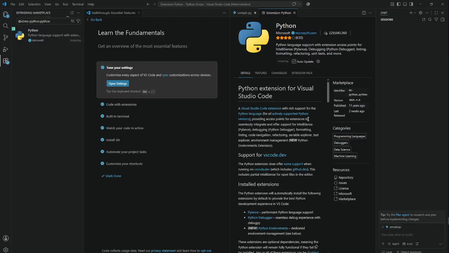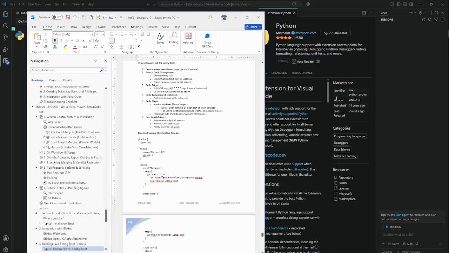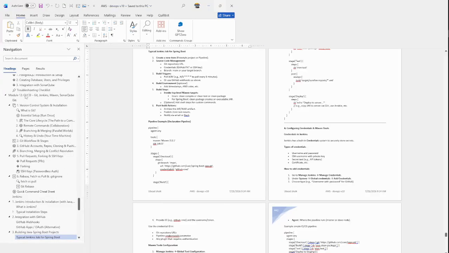Okay. So we will go to our Git here. So you also install this Visual Studio Code. Okay. So now we will be doing our Git here.